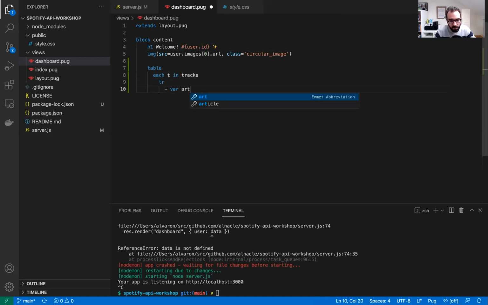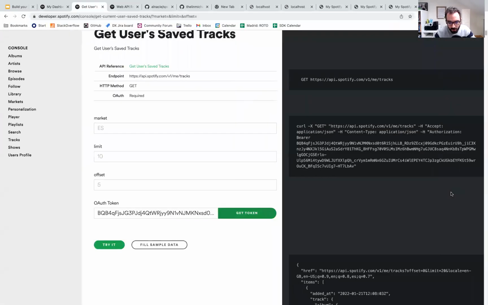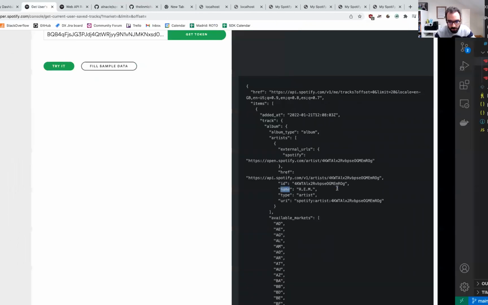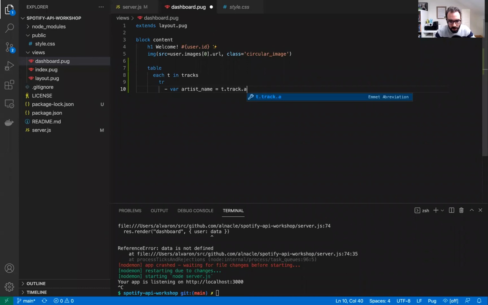We can say artist, for example, name is going to be t.track, and then if we go back to the documentation, it's track, and within track we have something called artists, which is an array, in this case an array of one, and then we have the name here. All right, so that's going to be track.artists[0] because we only have one element. It could be that one track is performed by several artists at the same time, so this array is going to contain more than one element. But for the sake of clarity today, we're going to assume that everyone has only one artist. All right, this is going to be the name.